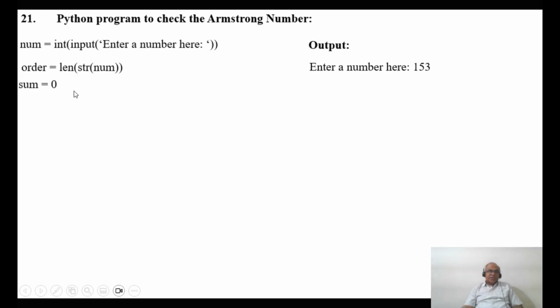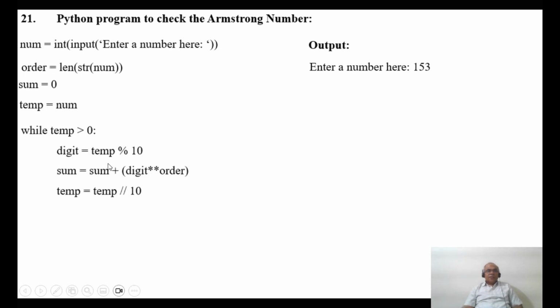So sum is equal to 0. Temp is equal to num. So here sum is equal to sum plus digit to the power of order. So what does it mean? That means if you have 3 to the power of 3, it becomes 27. Then the next number is 5. 5 to the power of 3 is 125.